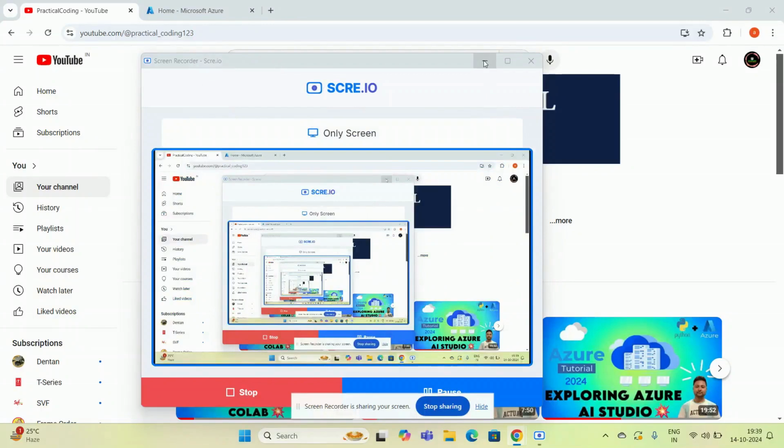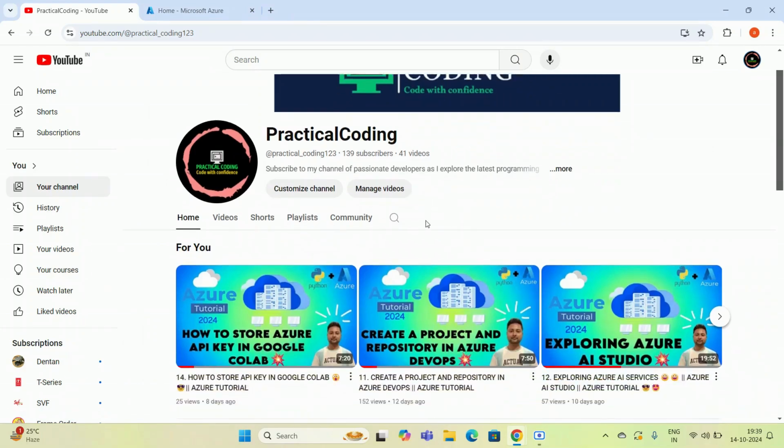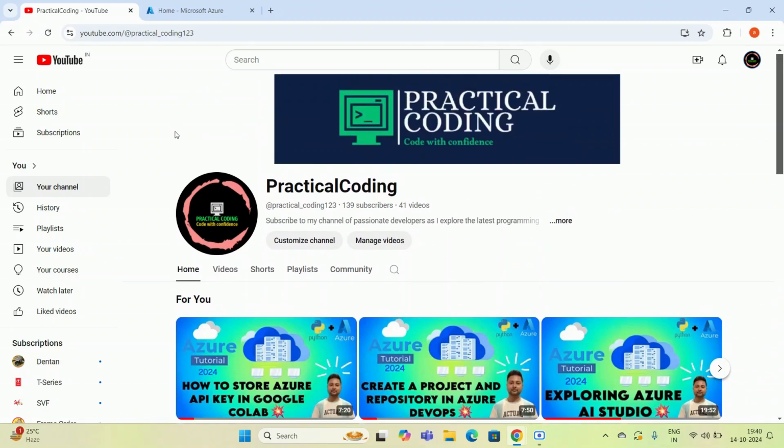In my previous video, I showed you how you can build an image assistant and document intelligence model using Azure. So in this video, I'm going to explore Azure OpenAI. That is one of the interesting things in Azure OpenAI services. That also comes under Azure AI services.